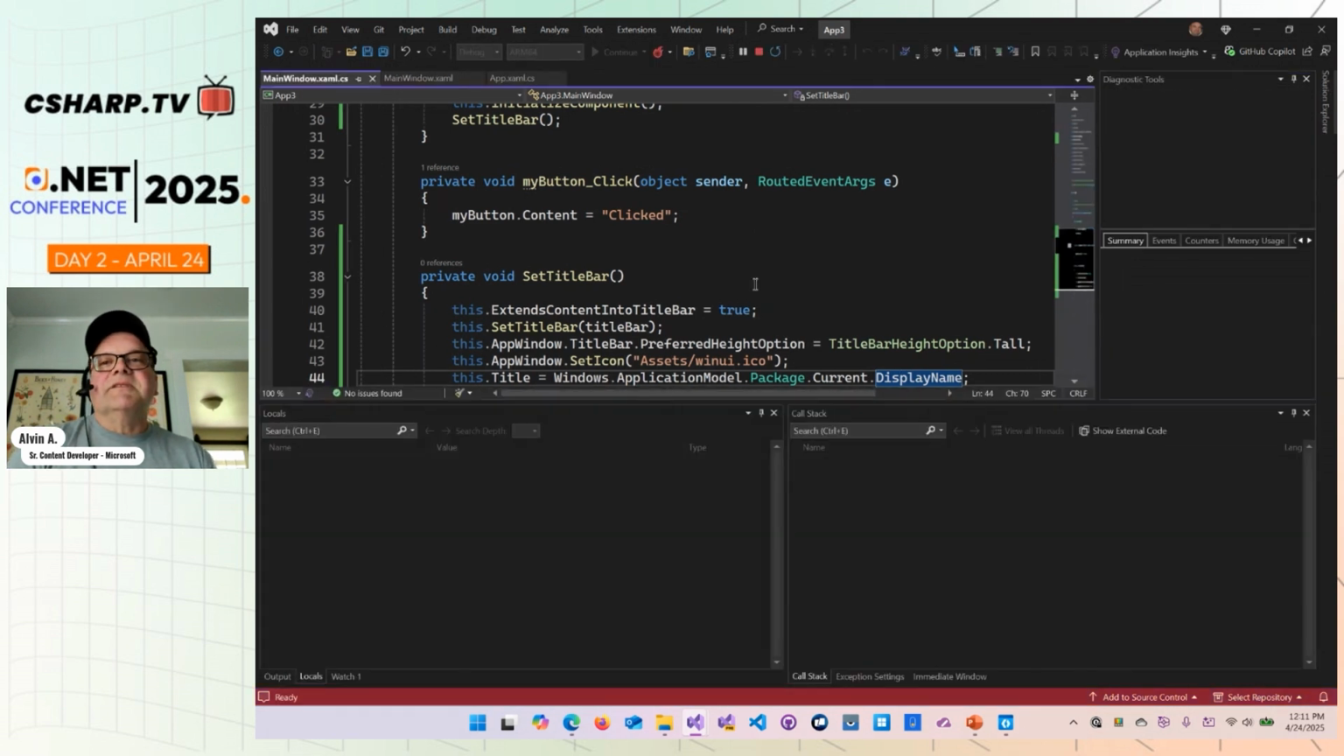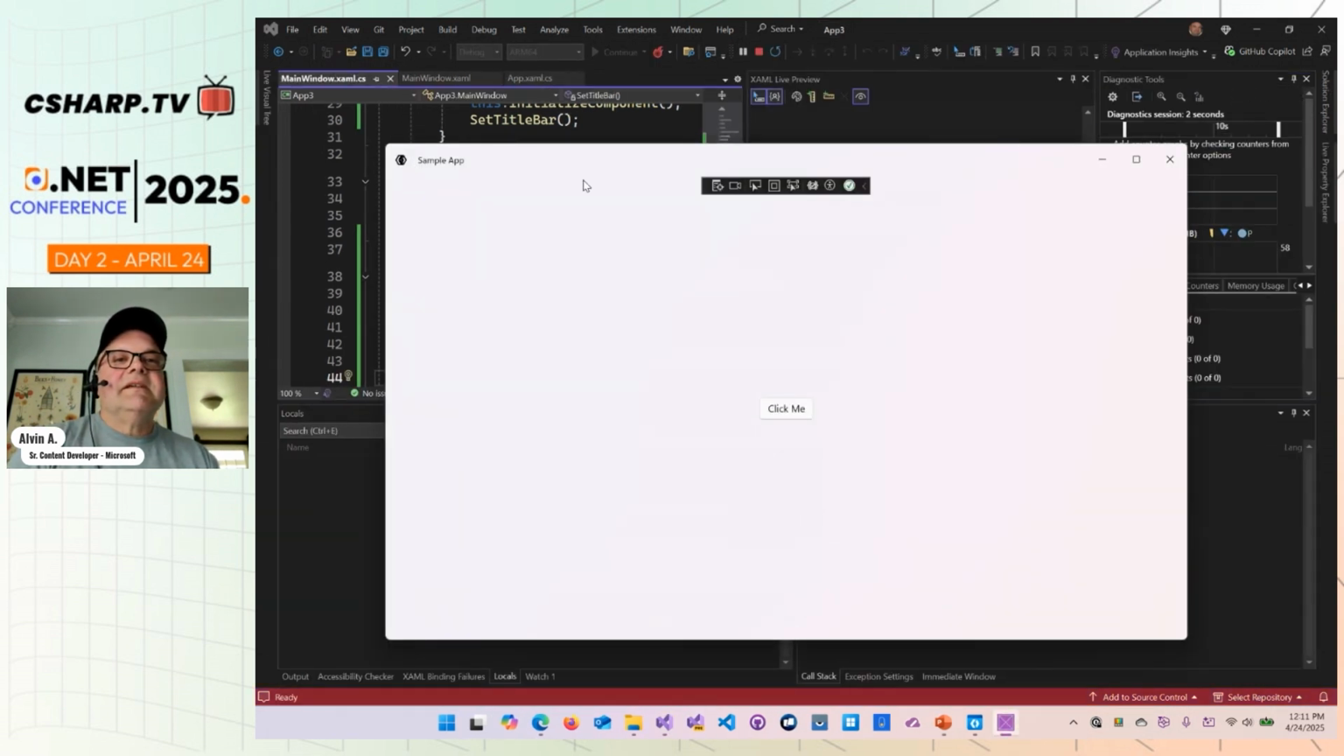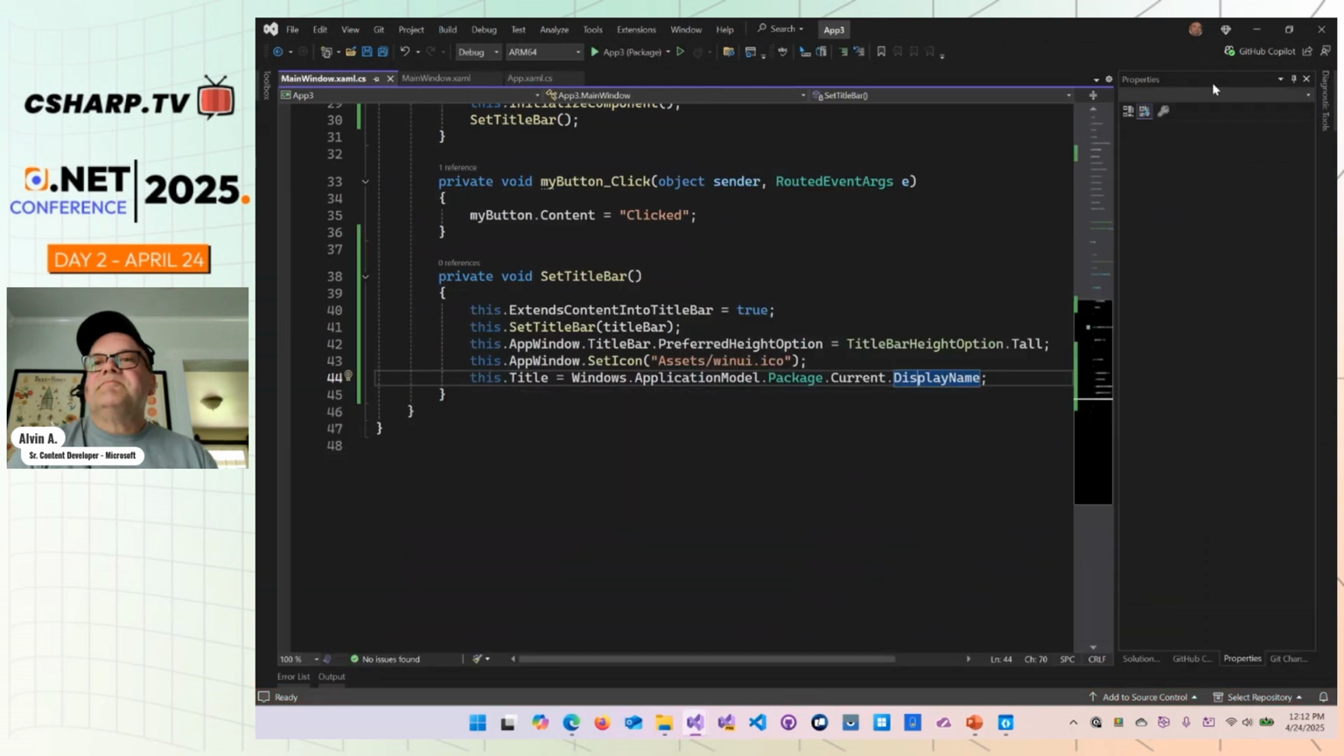Now we should have an icon when this launches. There it is. We've got the larger title bar, looks a little bit nicer, and we got the icon set there. And it still works just like expected. When you hit the button, it says clicked. So that's a basic app.